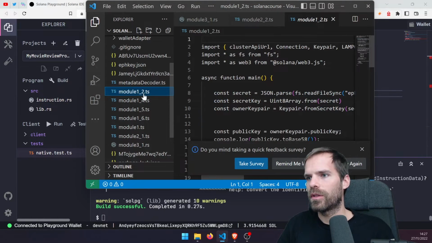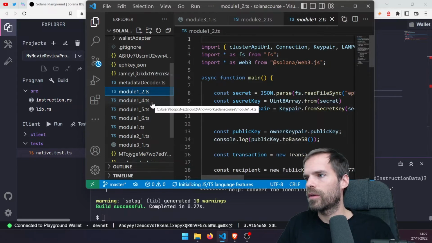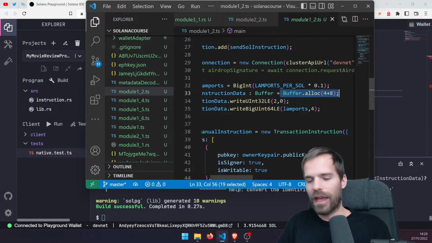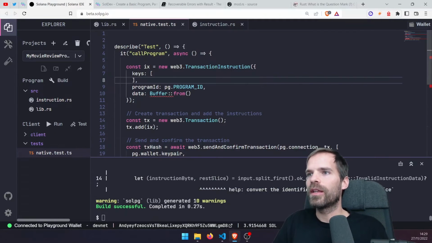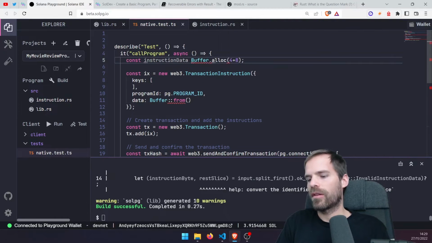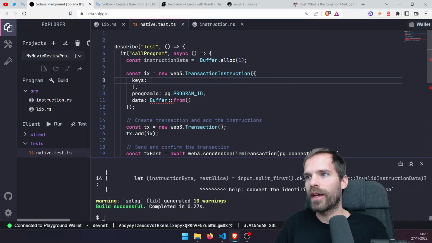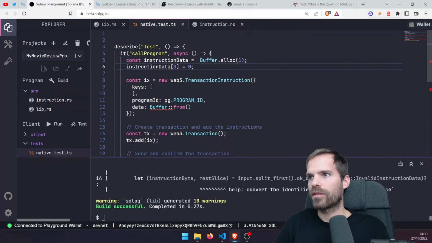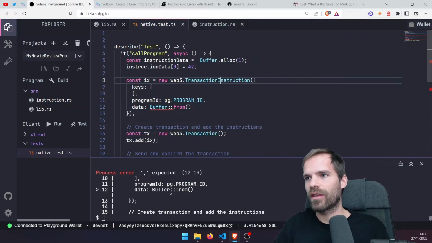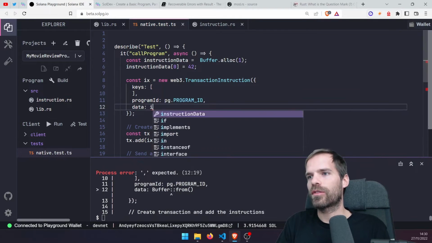There, module 1. No quick survey, thank you. When did we do that? So the buffer alloc, that's what we need. We need a buffer. That's my instruction data. And how about we just send 1 byte for now and send the byte 0. Nah, let's send the byte 42 because at least then I know that I read instruction data right.